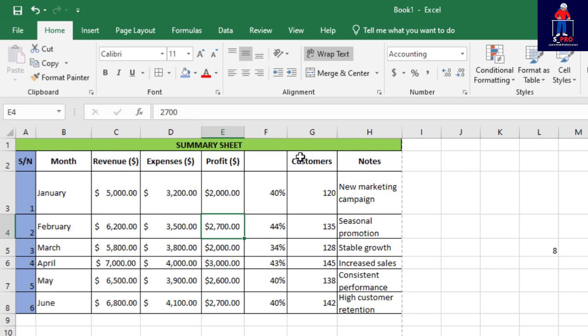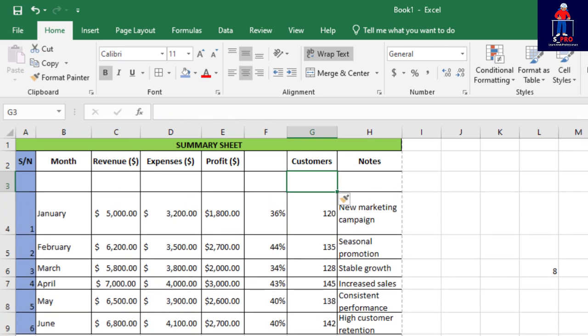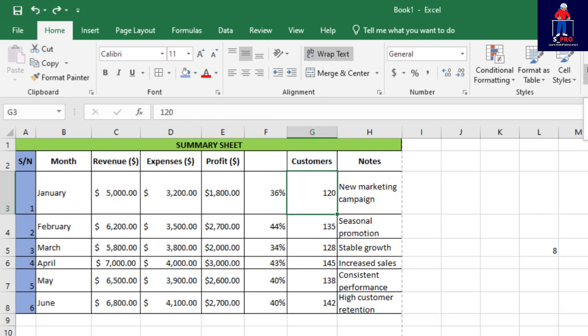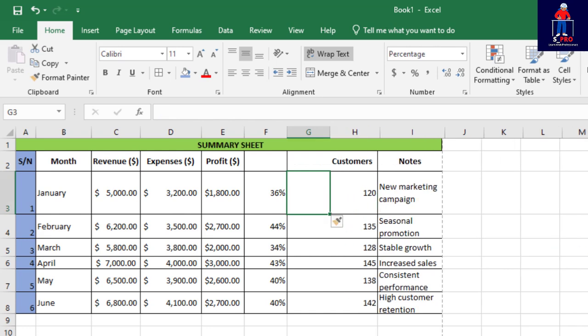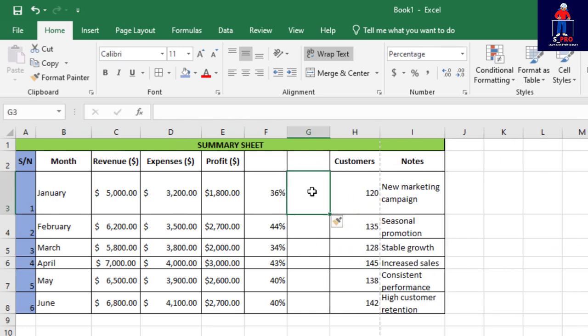Okay, so now I'm going to add another. Let me undo so that I will have my original figures. I'm going to find what percentage of this revenue is my expenses. So that's what I need to determine now. Insert row. Sorry, I made a mistake. I should have inserted a column. So let me undo. I want to do insert column. So this is it. I will get the percentage for the expenses.